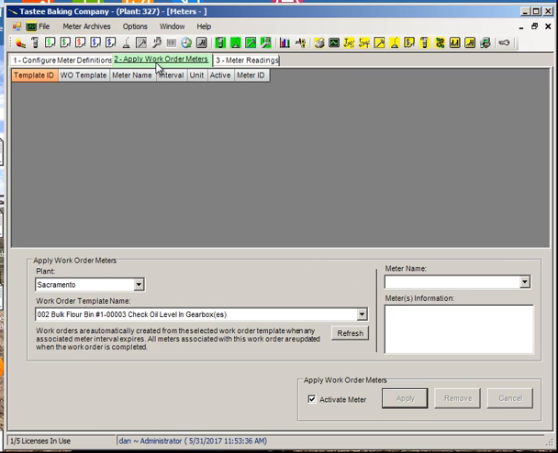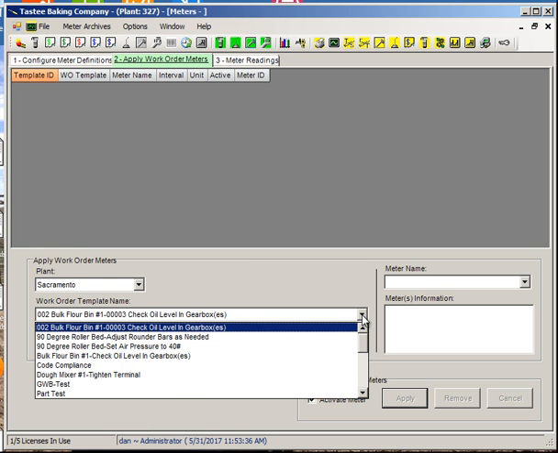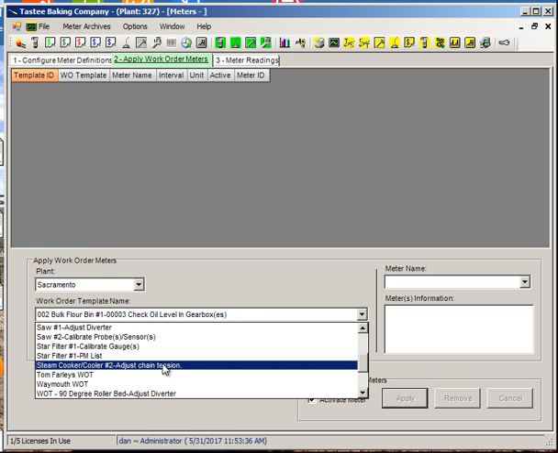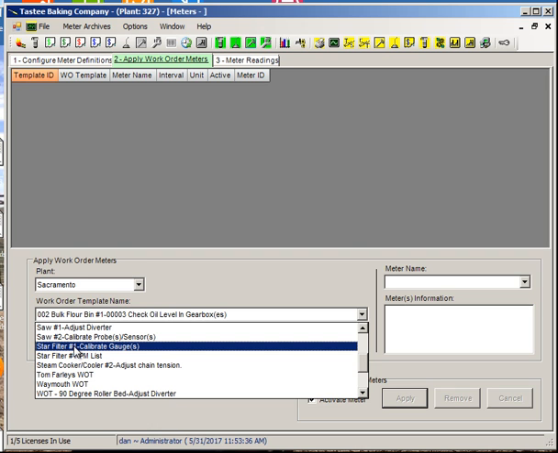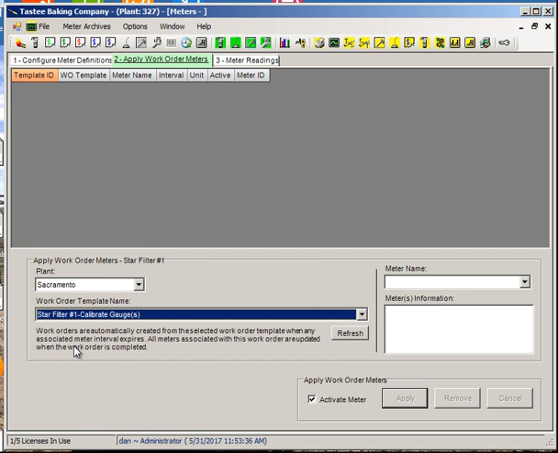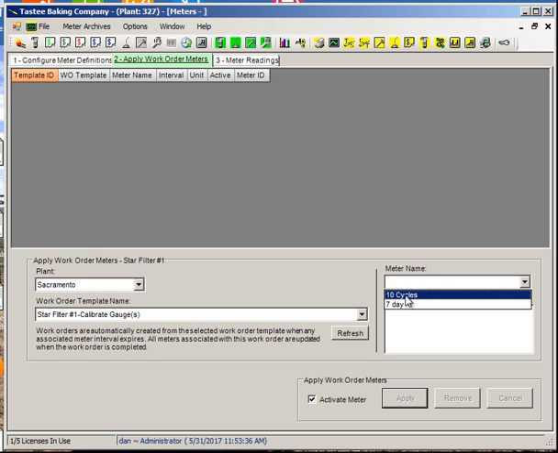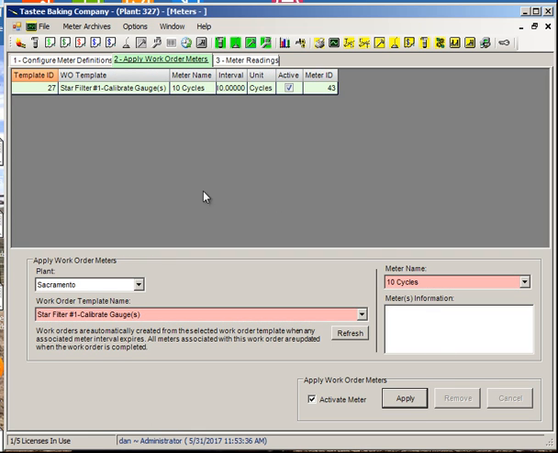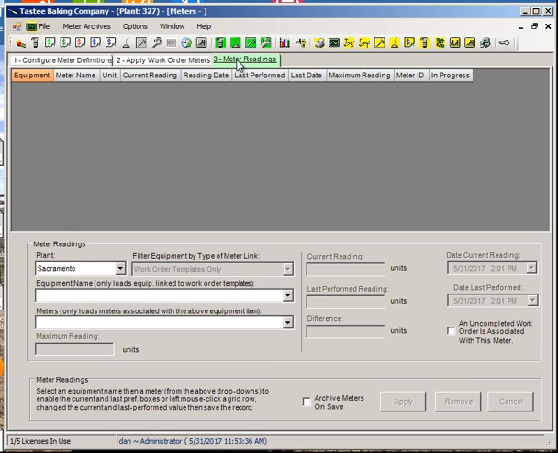Next, I'm going to link the work order template that I created in the previous video to this meter definition. Okay, so it was the star filter, calibrate gauges, I believe. And I'm going to pick my meter name, 10 cycles, and click apply, and that just linked the two of them together. Okay, now on to the final settings.